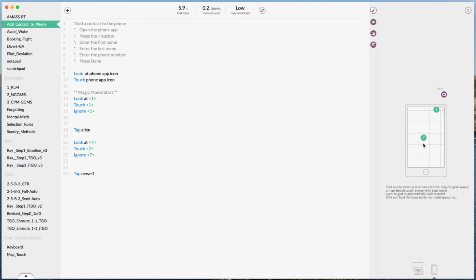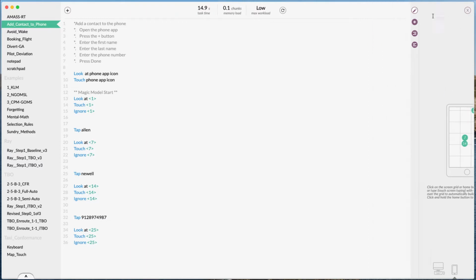The phone field, I'm just guessing right there roughly. We'll type in the phone number, 912-897-4987. Fantastic. And then everything looks good. We'll hit done, which I believe was right up here. Okay, so we've just built the rest of our model using Magic Models.